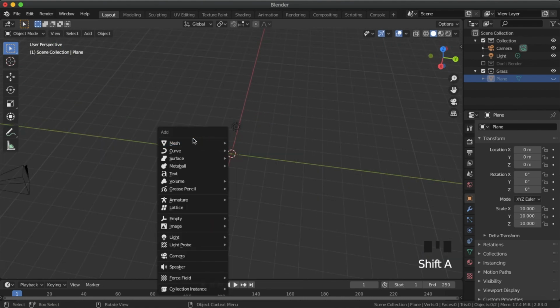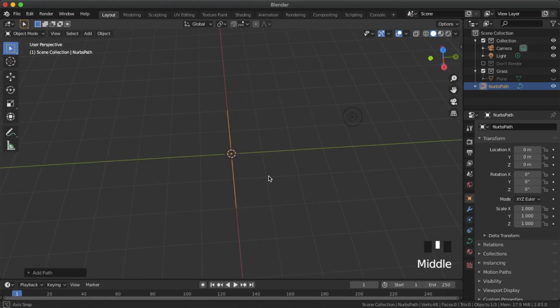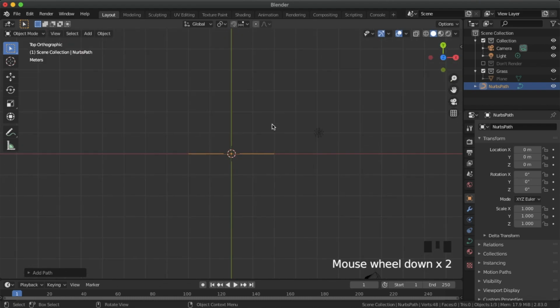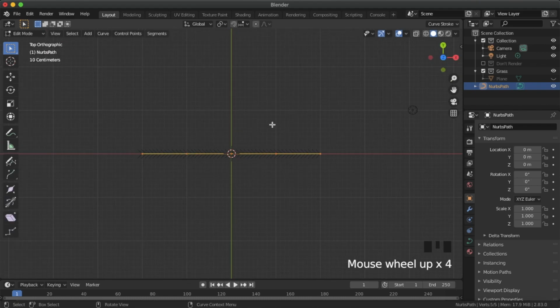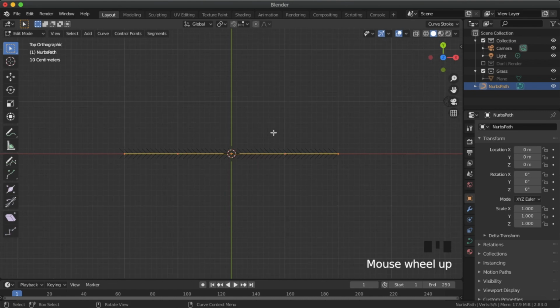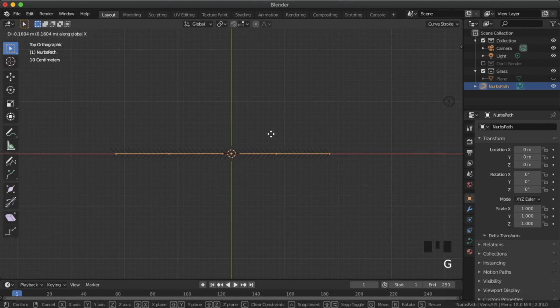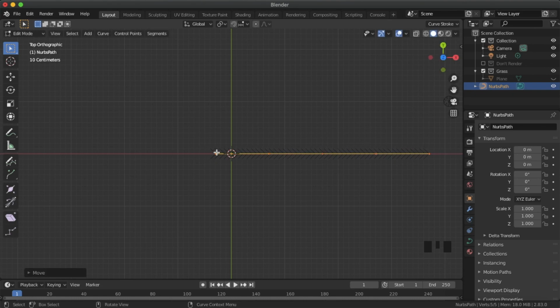And to do this, we're just going to add a curve, and I'm going to use a path. You can use a Bezier if you want. I'm sticking with a path. I like them better for this kind of thing. Okay, so now go into top view, tab into edit mode. And the first thing I'm going to do is just hit G and X and just bring this up so that the origin is kind of closest to this end vertex here.